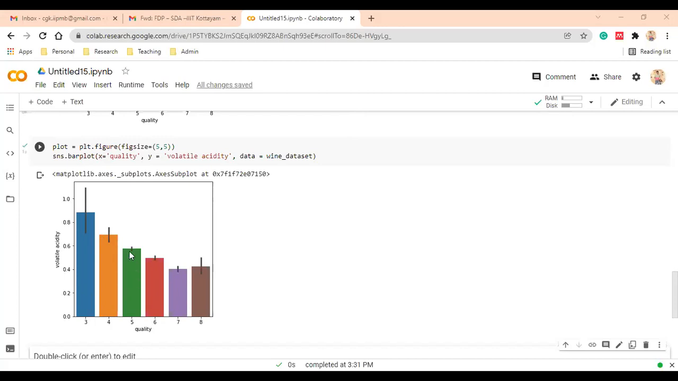Here at 4, it is somewhat high. Moderate means around 3 point you have to maintain. So if you maintain around 4, it is good. Okay. Similarly, if you want to check it for others also, you can do it.